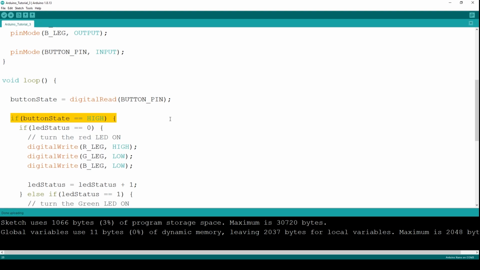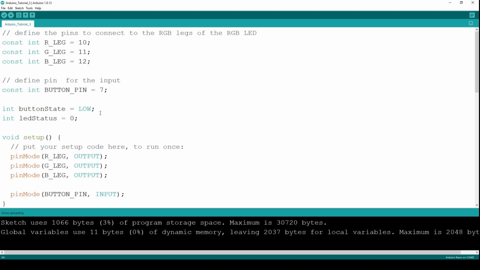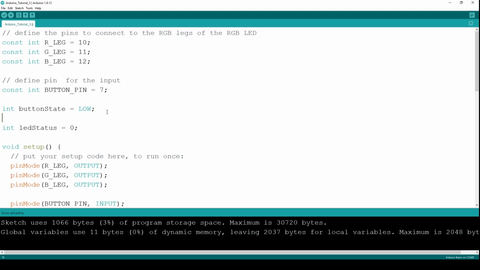There is a way to overcome this problem, so let me quickly show you how we can deal with it. What we need to do is store the previous state of the button in one more variable. Let me define it quickly.